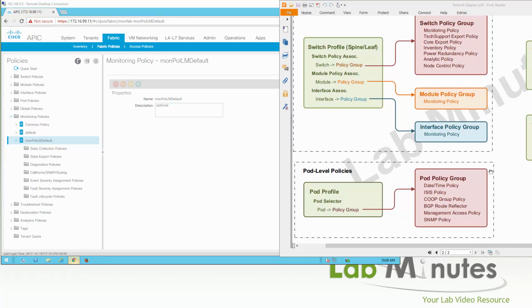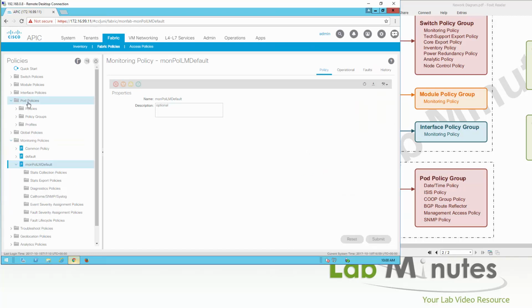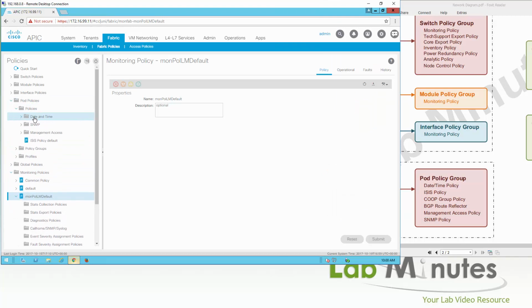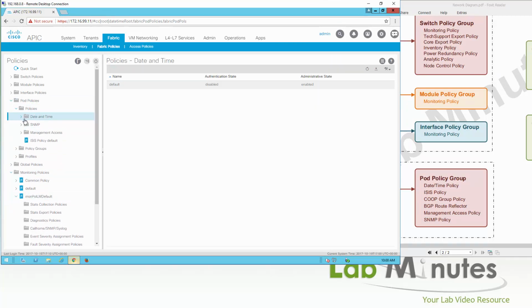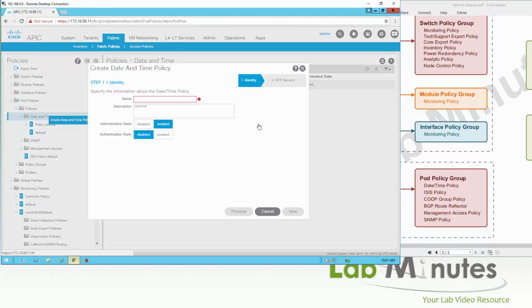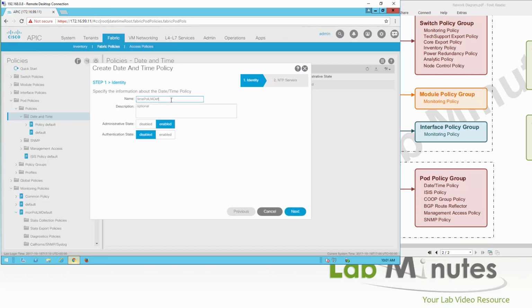For pod level policies, these are the list of policy groups that we need to create. So let's go through that in that same order. Go under the pod policy sections, expand the policies, and the first one is date and time. All right, so this is equivalent to setting up a time zone as well as NTP server. It is very important, and I can't stress this enough, to have consistent time across your fabric because a lot of components rely on accurate and synchronized time, certificates being one of them. Okay, so create a date time policy, call it time policy LM default.